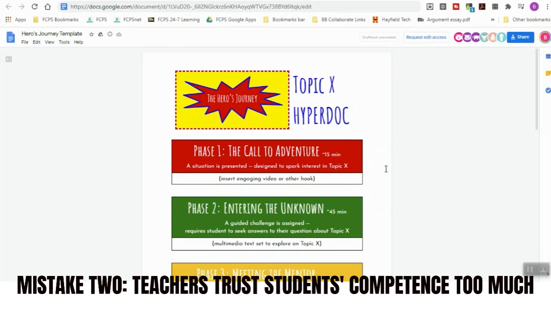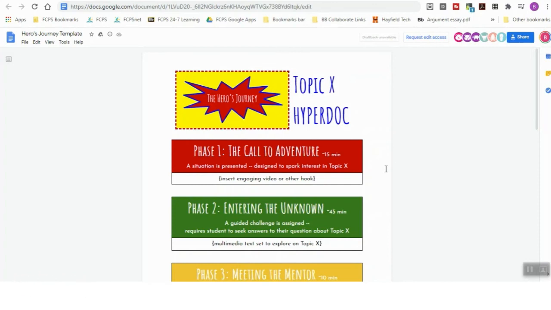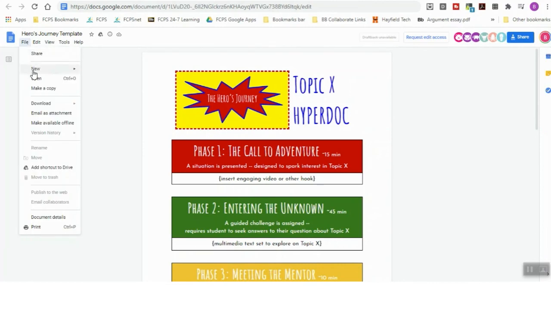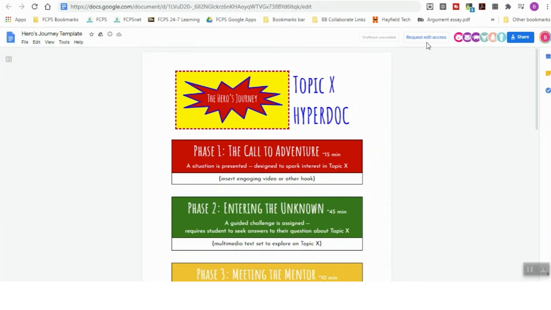Another mistake that teachers make, and it's not really a mistake, it's more so the students' lack of ability to understand what they're supposed to be doing, is that they don't really make it easy for them to make a copy. So again, in most normal circumstances, most regular human beings would be able to go to File, make a copy, and then they would have, in turn, an editable document. But again, lots of students will click on this, request edit access, and then you basically have to go back and tell them, no, sorry, you need to make a copy.